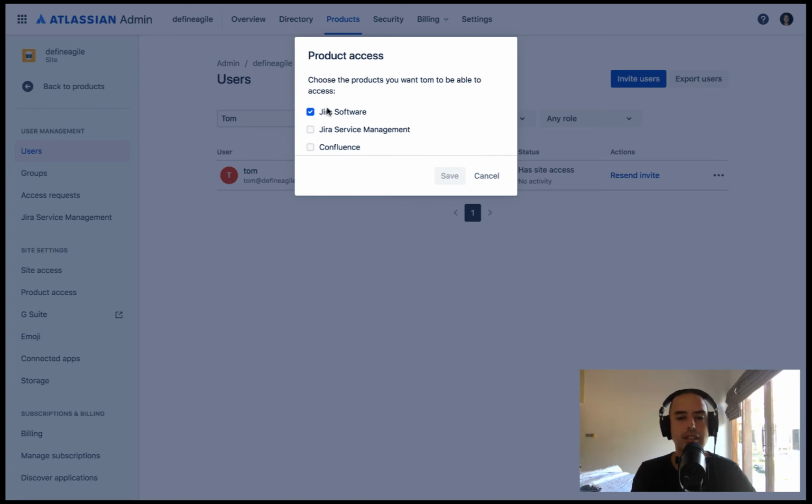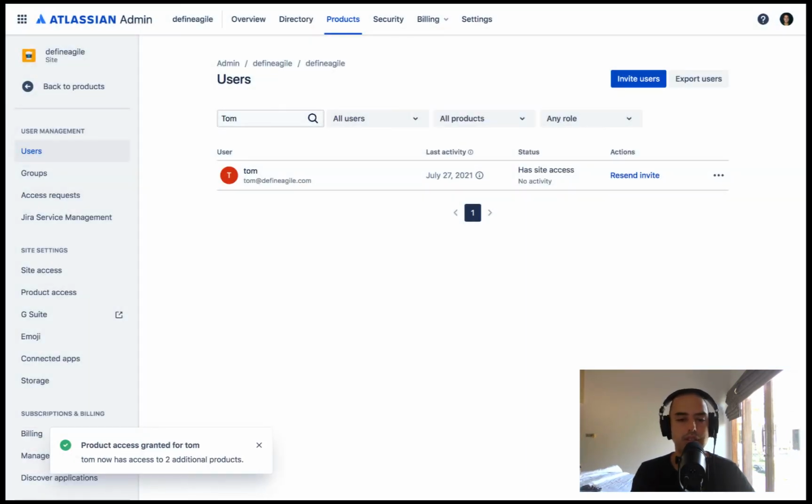So he has access to JIRA Software, JIRA Service Management, and Confluence. If you want to give him access to all of them, that's cool. Click save. If you want to just have him in JIRA Software, that's also possible. Here you can decide which products he has access to. If you want him to be an organizational admin, it might make sense to have access to everything.